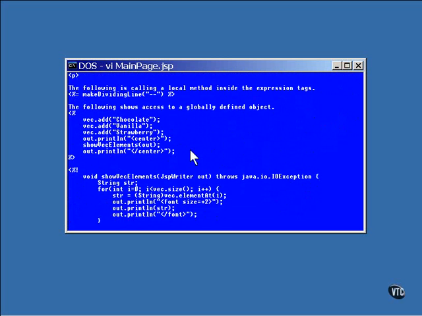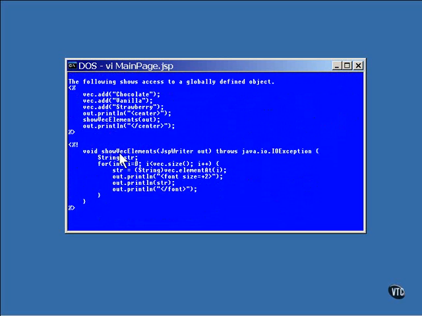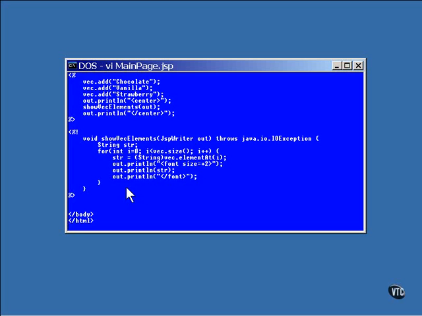This section of code uses the global vec, the vector object. The first thing it does is add 3 string objects to the vector, then it calls a method named showVecElements. And here is the method showVecElements.